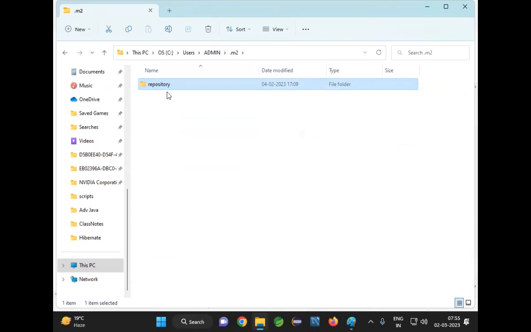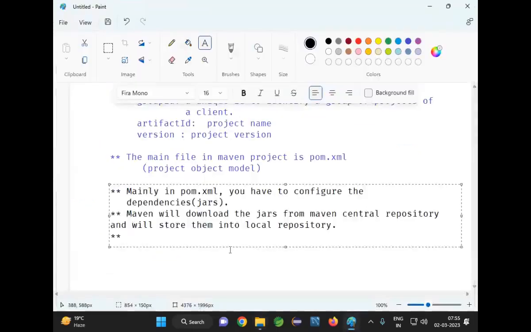Whenever you execute your first Maven project, this repository is automatically created in your local machine. This is called what repository? Local repository. What will be stored in this local repository? All the files downloaded by Maven from the central repository will be stored in the local repository. So basically, I want to tell you the location.